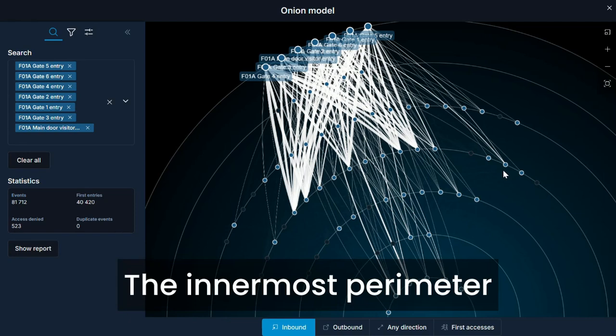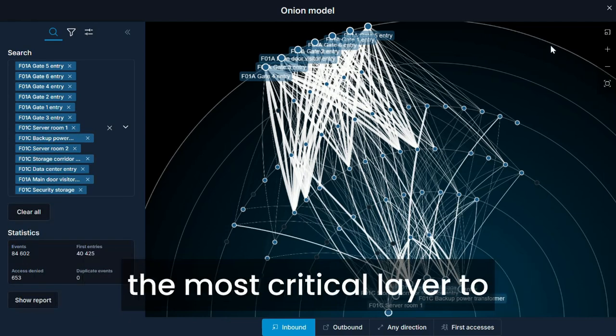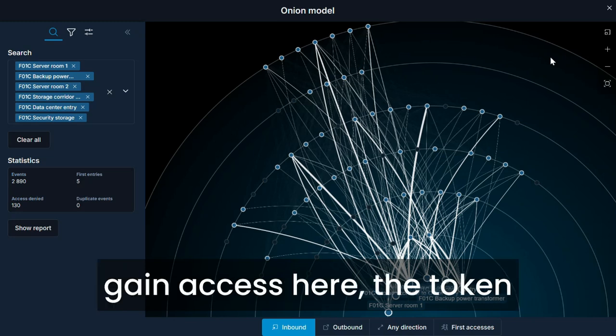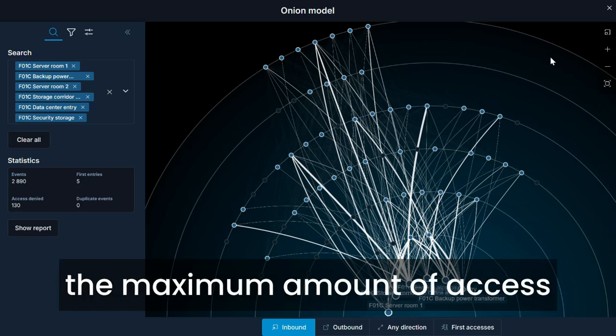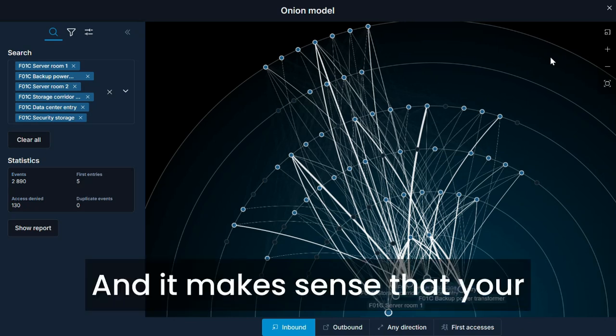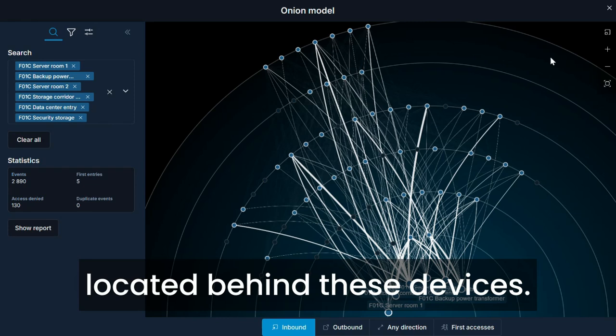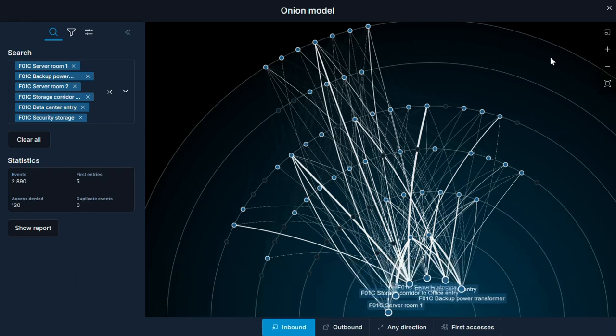The innermost perimeter, on the other hand, is typically the most critical layer. To gain access here, the token holder needs to go through the maximum amount of access points, and it makes sense that your critical areas should be located behind these devices.